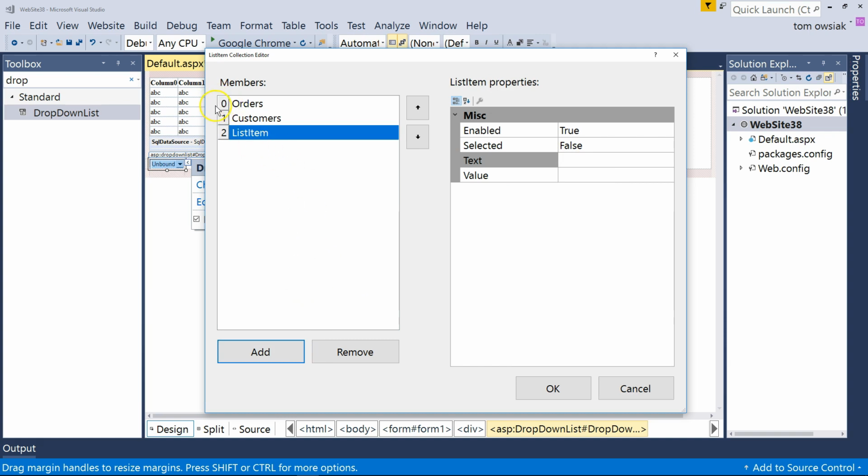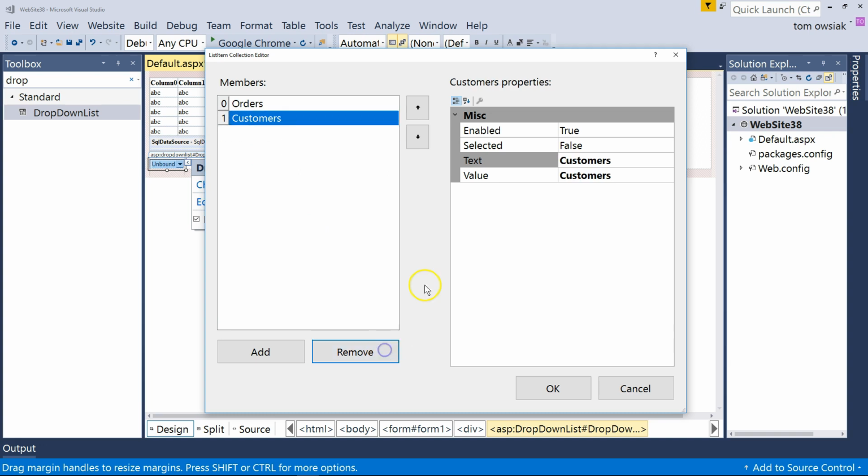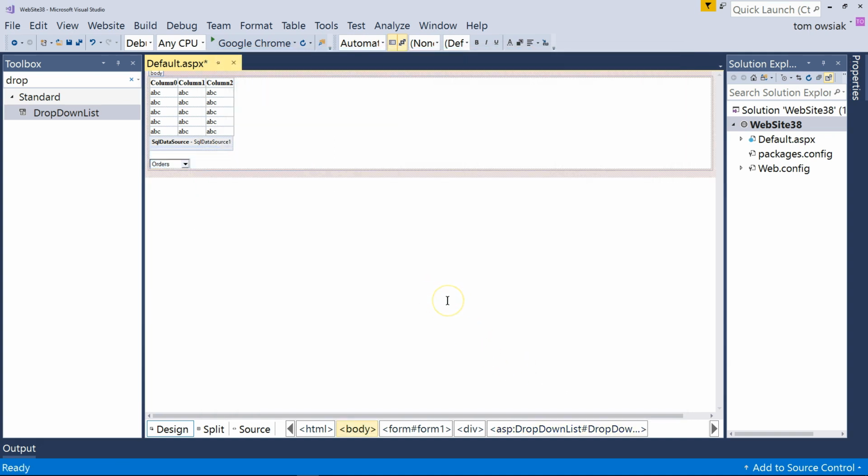So now if you look carefully over here at orders, you see it's got two things. Next to orders in the members panel on the left side, it says 0. That is the index, the location of that item. It's at index 0. And the customers there, as you can see, is at index 1. And you can highlight an item and just remove it. So you can click the remove button to make sure it's highlighted first. Remember, orders at index 0, customers at index 1. Okay, close that.